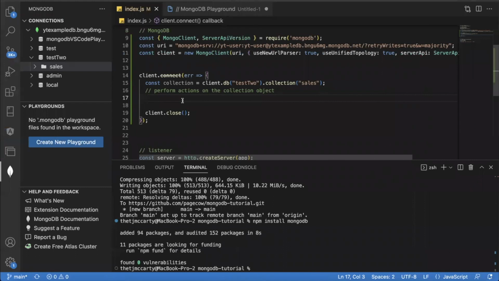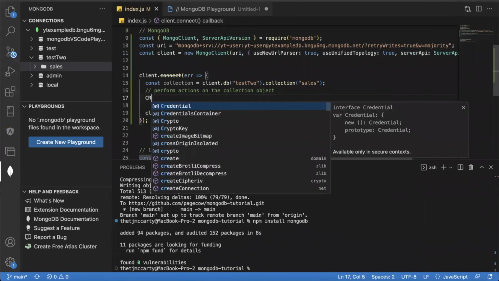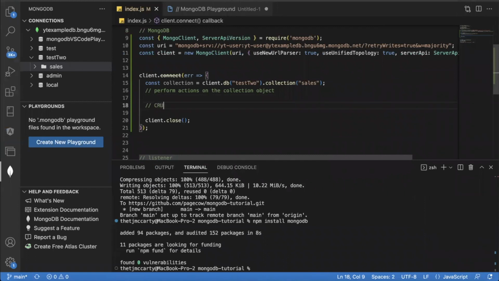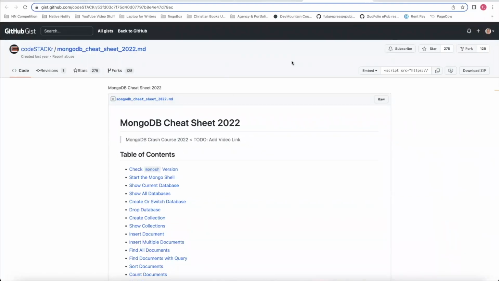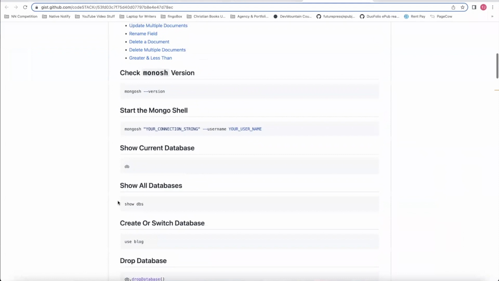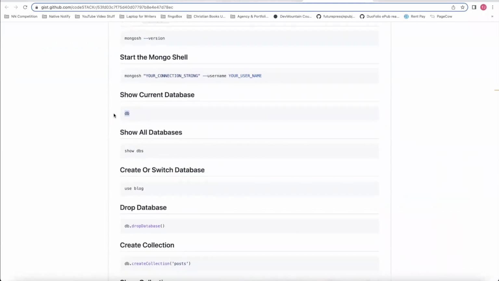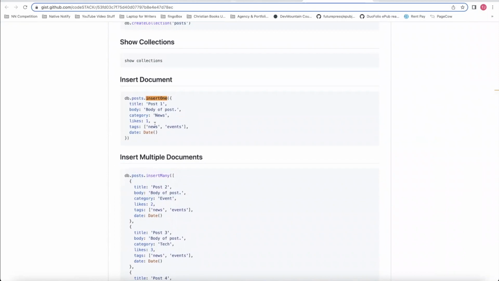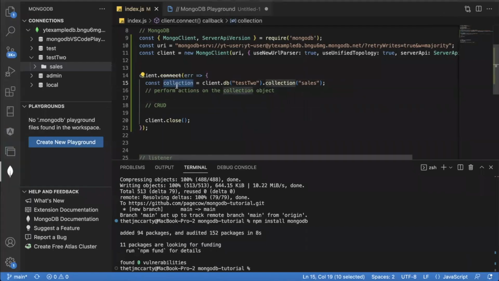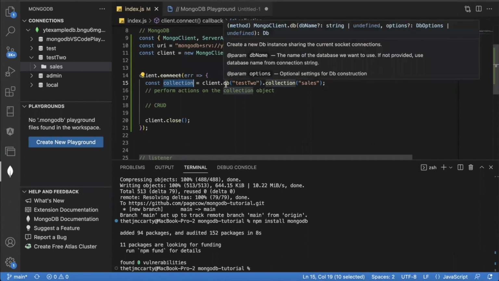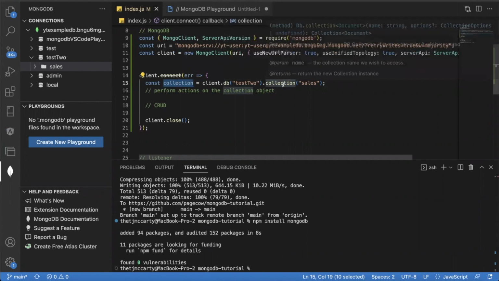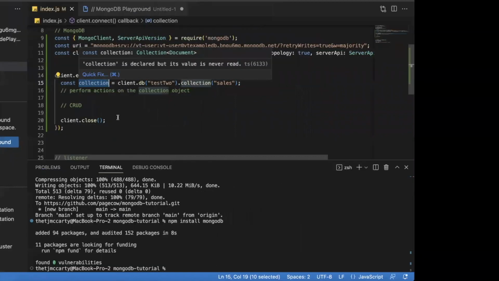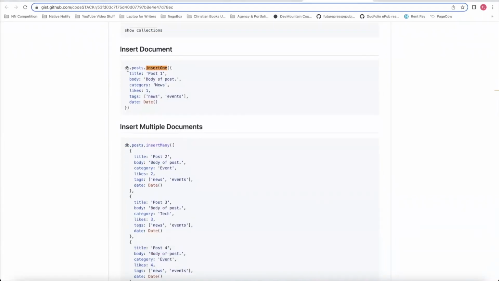So the last thing we're going to do is perform some CRUD operations. I'm going to create a note here saying CRUD for create, read, update, delete. And to perform these operations, MongoDB created a cheat sheet to help you know what to do. Again, I'll put this link in the description below. The biggest thing to remember here is the cheat sheet uses the word db, but instead of using the word db, we can actually use the word collection, because the collection is already connected to the database. And from there, if you use this word collection, you can do everything else that you would normally do in this cheat sheet.